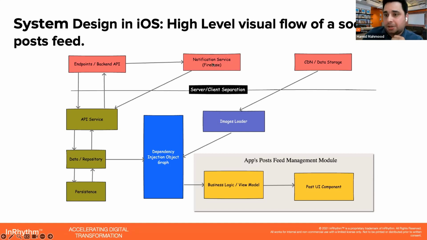Then you have a CDN, which gives you your data. It can be images or any kind of data. On the front end, if you look at the bottom piece of this diagram, you have the API service layer, as I discussed. The network layer and API service layer are the same thing. Data comes from your backend to your API service layer. Then you have the data repository layer, where you handle some of your data logic or do manipulations related to your data. And then you have persistence.